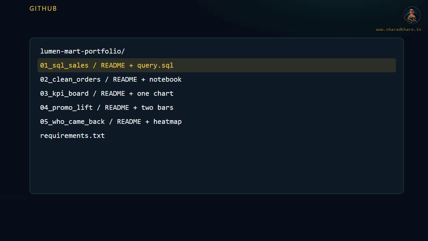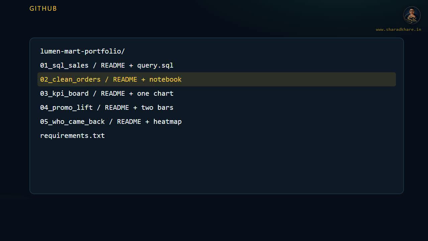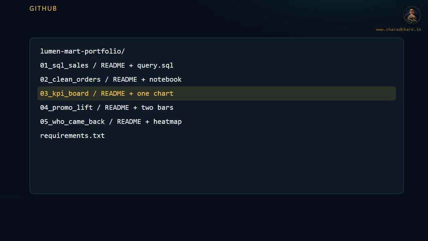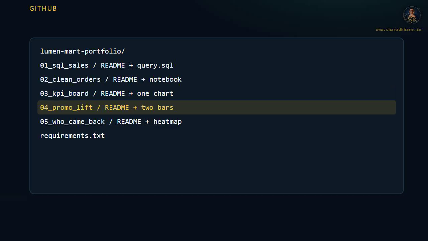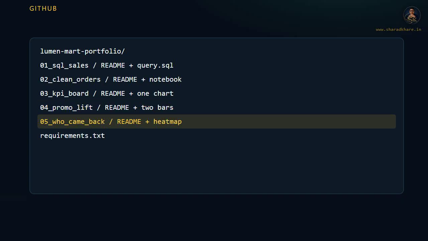Now the folder that holds the 5. Make a GitHub repo named lumen-mart-portfolio. 5 folders. Each folder has a readme that starts with the question, then the answer, then how to run it. Put the query or the notebook second, not first. A hiring manager reads the sentence first. Do not paste raw dumps. Show the dirty thing, the move, and the clean thing.